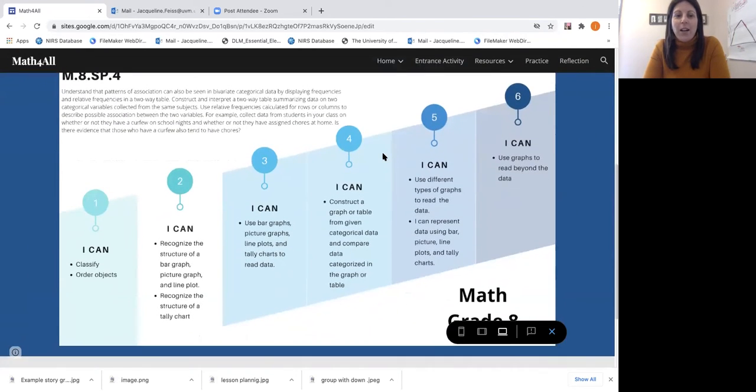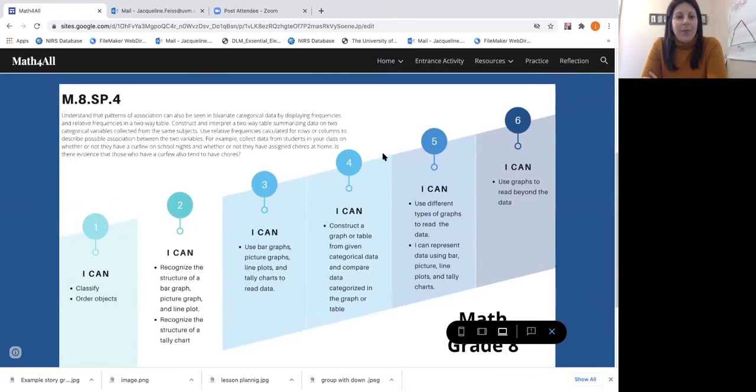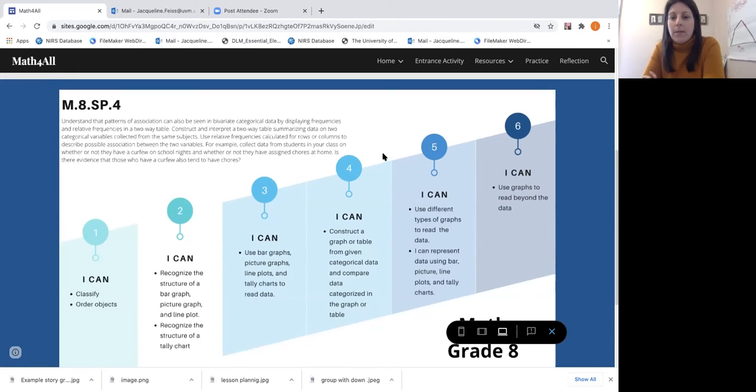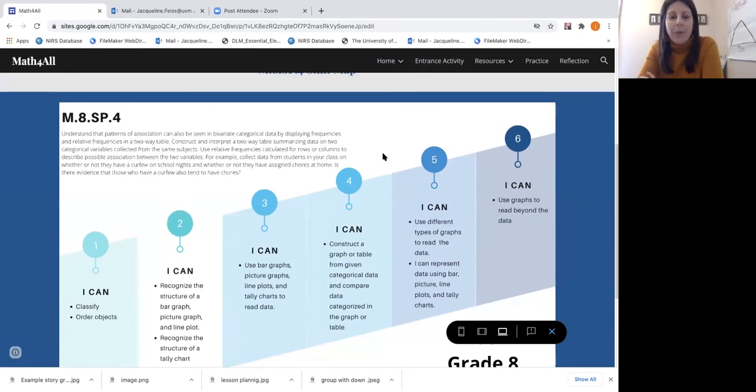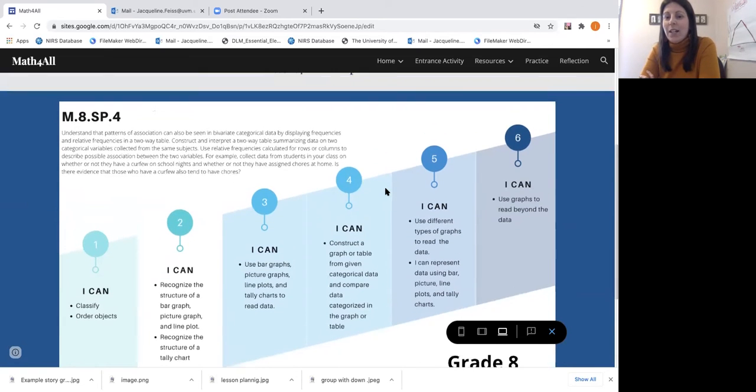I want to just share a picture with you to start. So let's see. I can classify and order objects is under number 1, and it gets more complex as you move up. Number 2, I can recognize the structure of a bar graph, picture graph, and line plot. Recognize the structure of a tally chart. Number 3, I can use bar graphs, picture graphs, line plots, and tally charts to read data. Number 4, and you can sort of see it gets harder and harder.